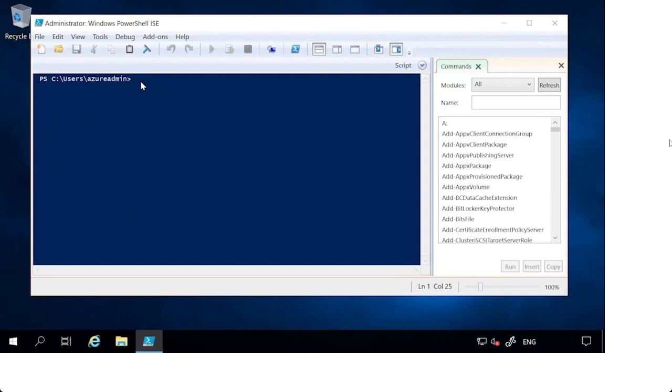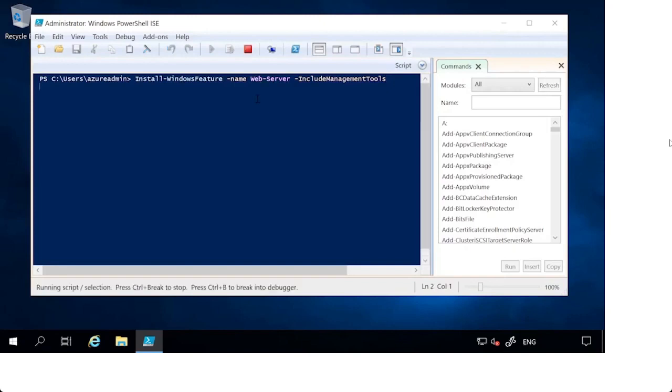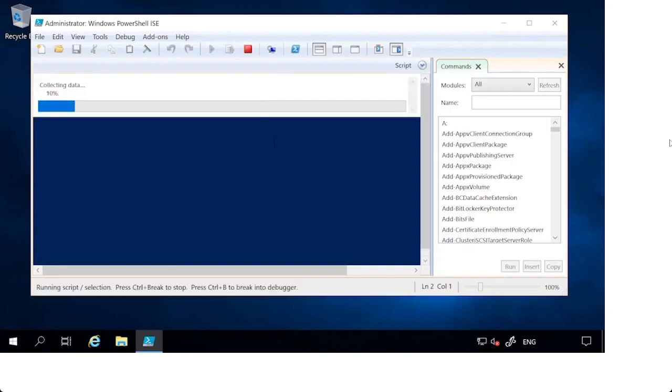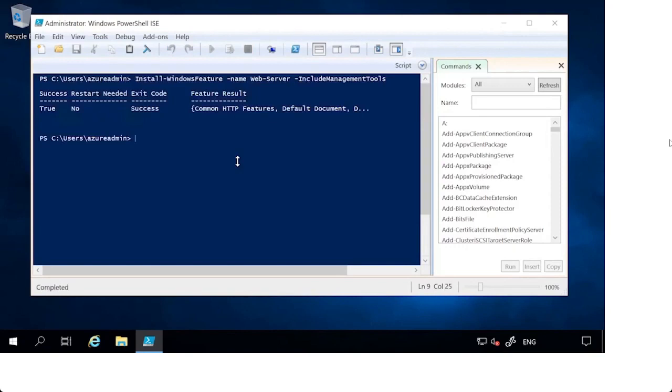I'm going to install the web server feature in the virtual machine now. So I'm going to paste the commands I've got ready. So it's Install-WindowsFeature, the name is Web-Server, and including management tools. Selecting enter, it's going to run. There you go. So it's finished installing my web server role. You can see success is true.